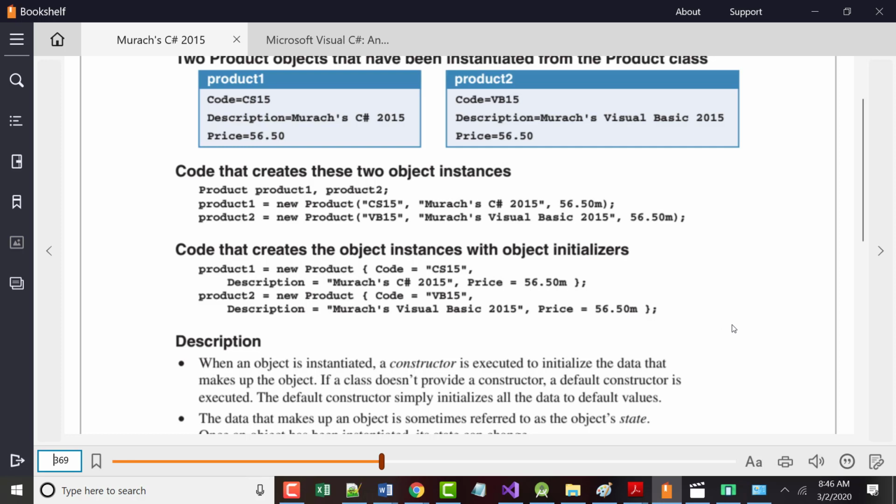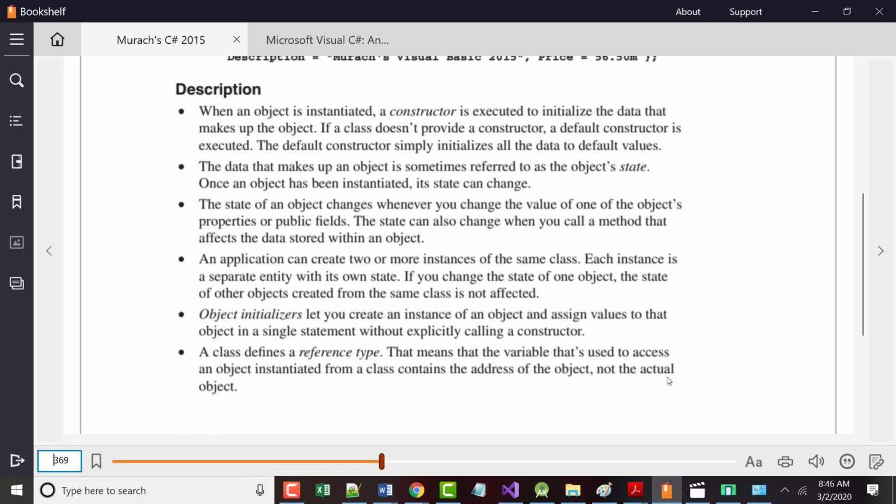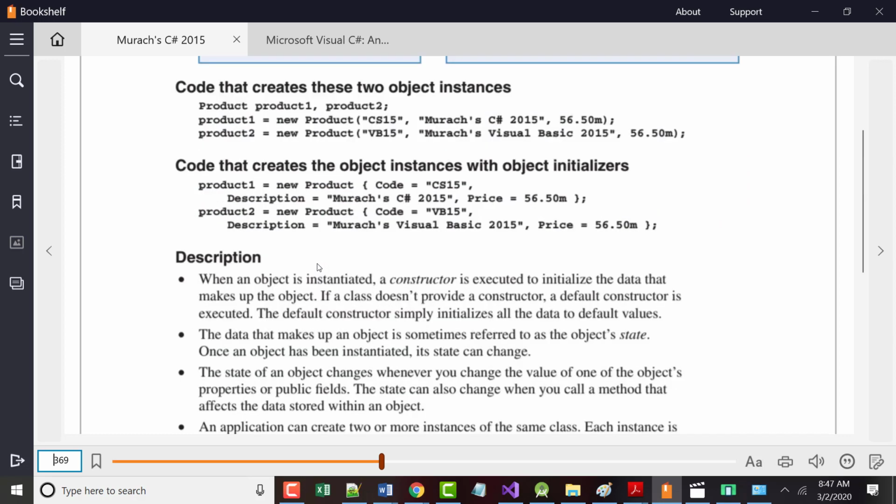All right? So, as it says, when you instantiate an object, and instantiating an object, again, means when you create an object from a class, a constructor is automatically executed. If you don't create a constructor, one gets created for you that's like our empty one. Doesn't do anything, but it needs it. All right, so that's why it says there, if a class doesn't provide a constructor, a default one is executed that doesn't do anything. Typically, what the constructor will do is it'll initialize your values. So if we did that in here, that's initializing the code, the description, and the price, which is what we'd want.